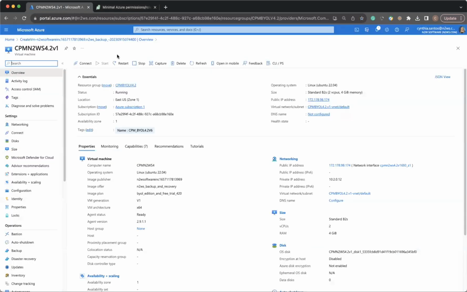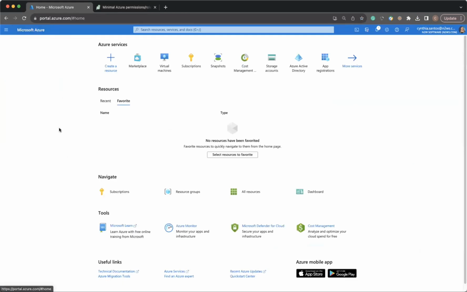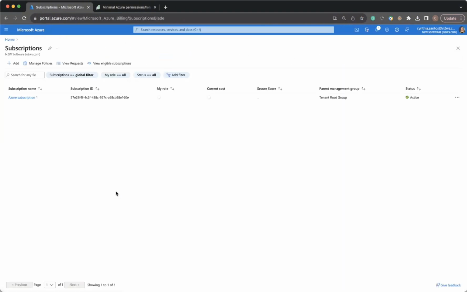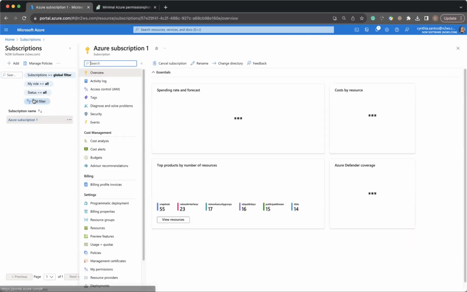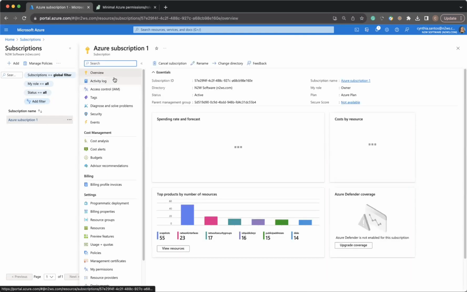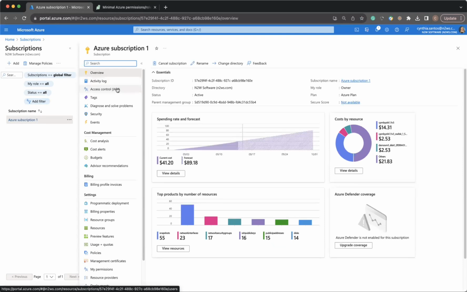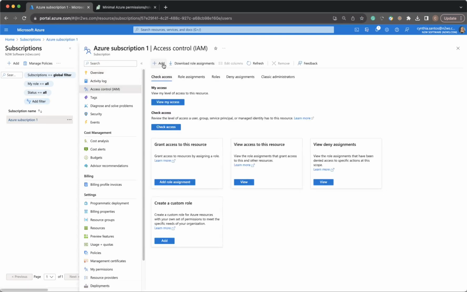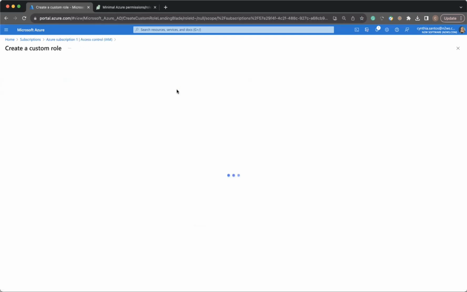Once you do that, go back to your Azure portal, and this time we're going to travel all the way to our subscriptions. Select the desired subscription, and on the left menu, go to Access Control, click Add, and then add a custom role.